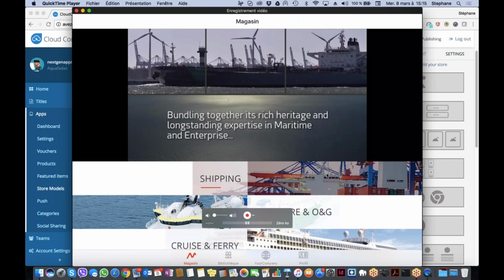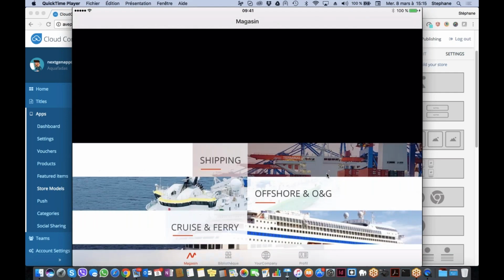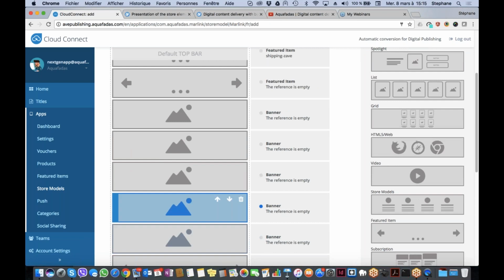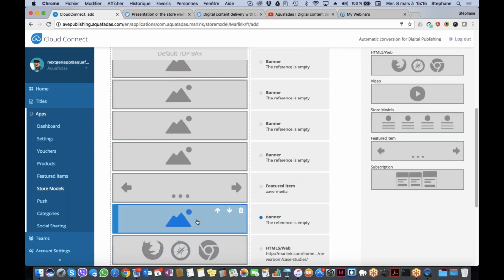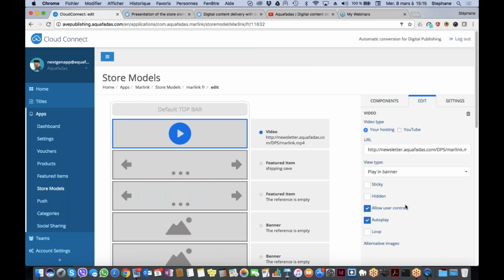Remember that this is the app you see now. You see the video, you see the sections like banners. And if you come back there, you can see the video component at the top. You can see also some of the carousels that we have just before the different banners, which are the content sections. And once you click on a component, you see the edit window on the right side, which gives you all the parameters of these components.